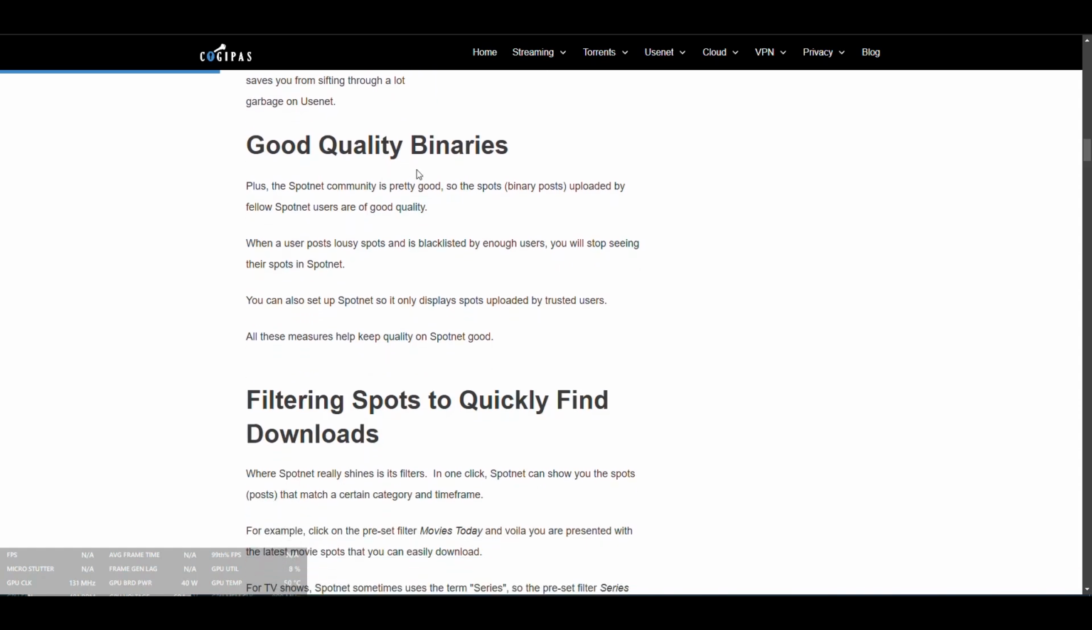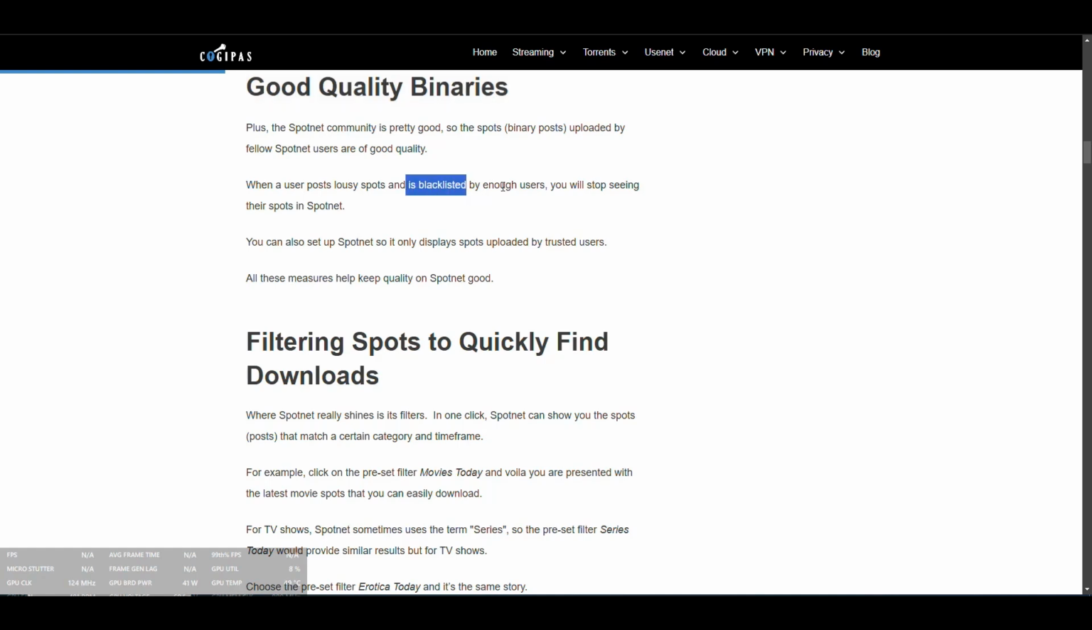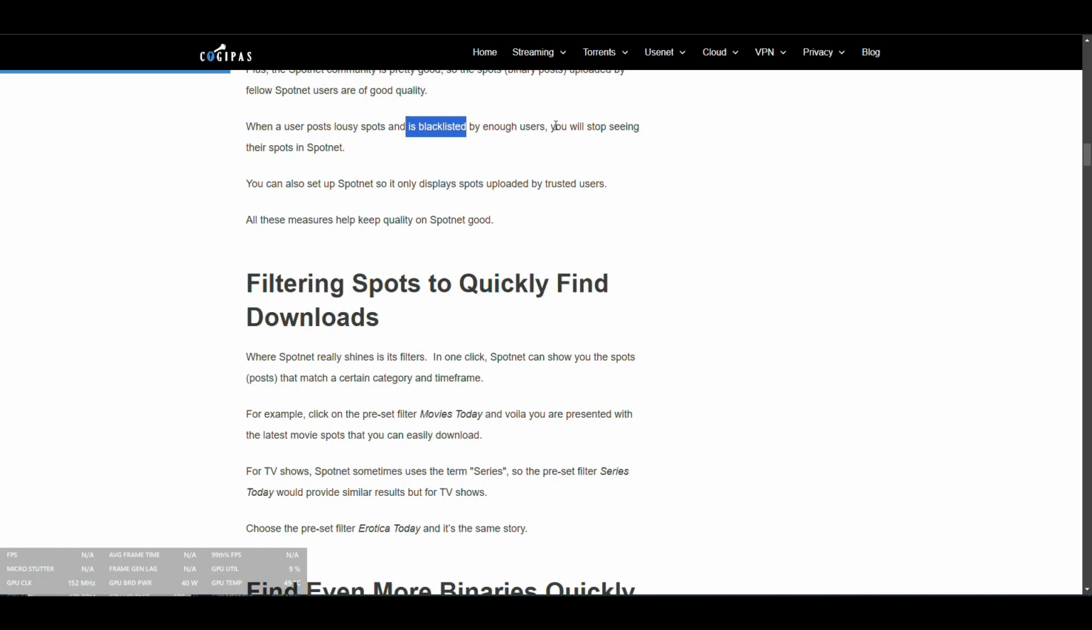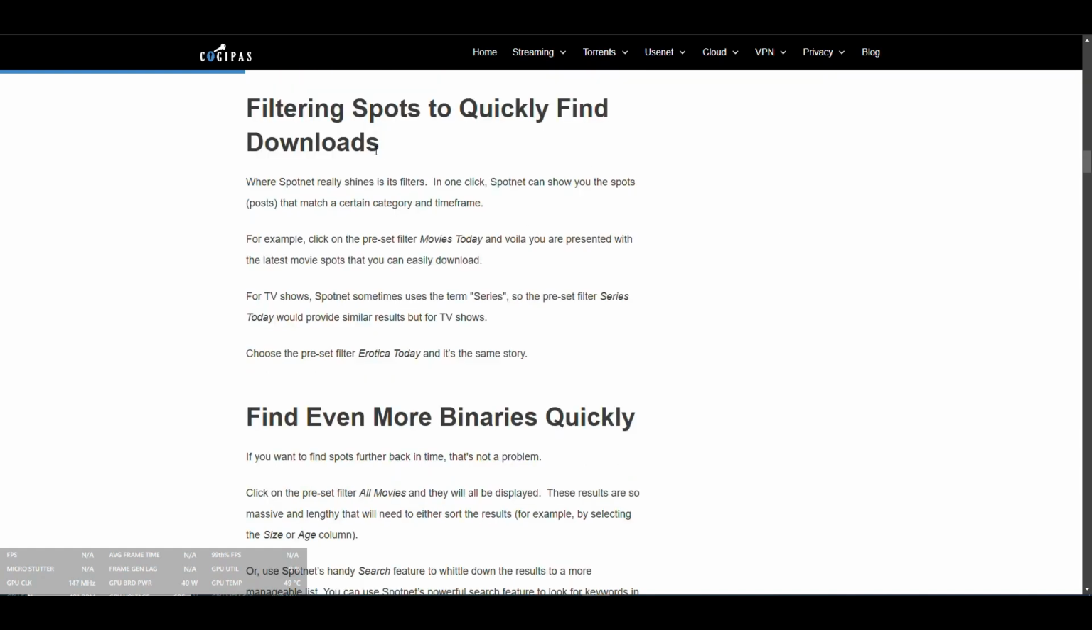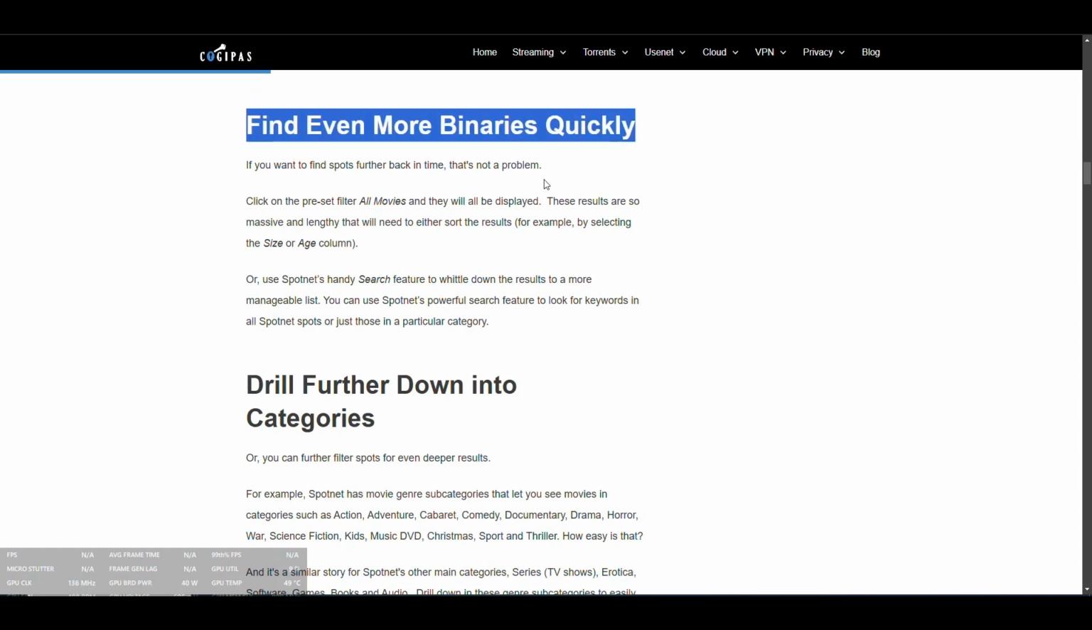Another important thing is that you know you can get good quality binaries, because the Spotnet community is pretty good. The spots are frequently updated and kept well, so you know that whatever you find is what it is. And if something is uploaded and people realize that it is not what they said it is, it can be blacklisted. If it's blacklisted, you know, okay, this is garbage, I'm not going to download this. And it works to a point where it stops showing it to you in Spotnet. Again, the filtering option is the best because you can filter by spots, so it's easier to find content, and you can get your binaries a lot faster.